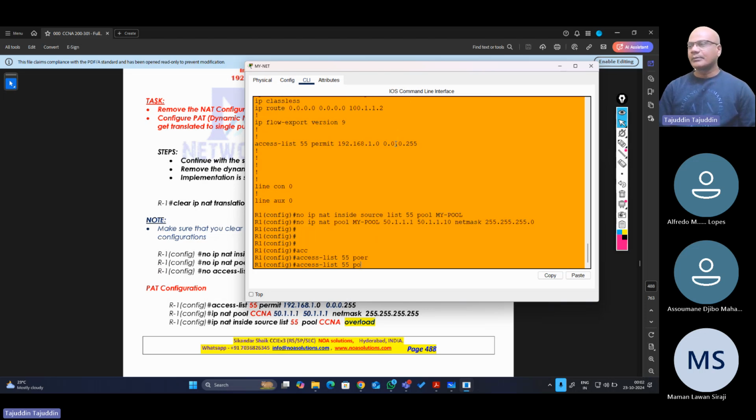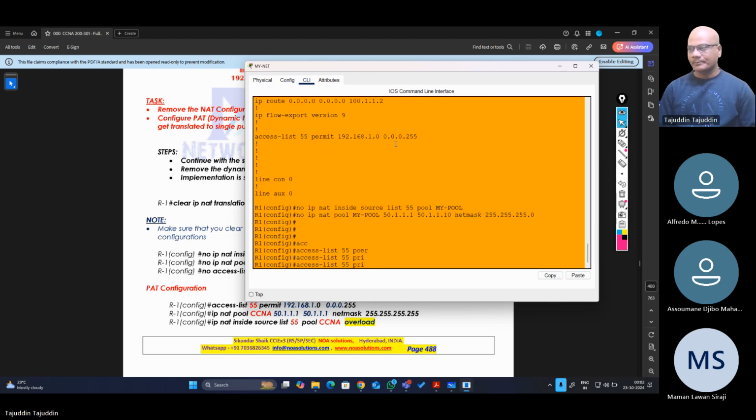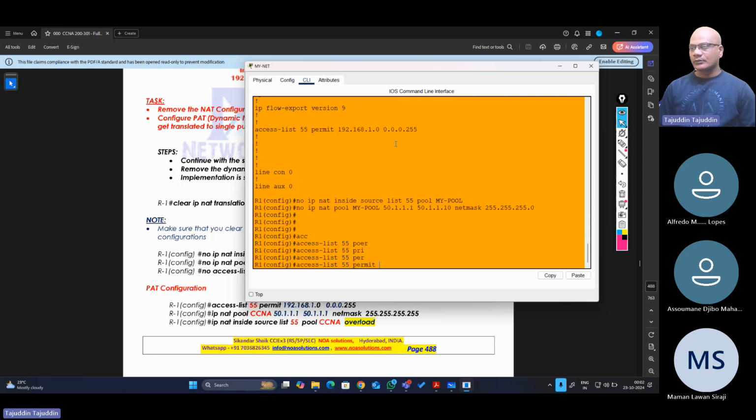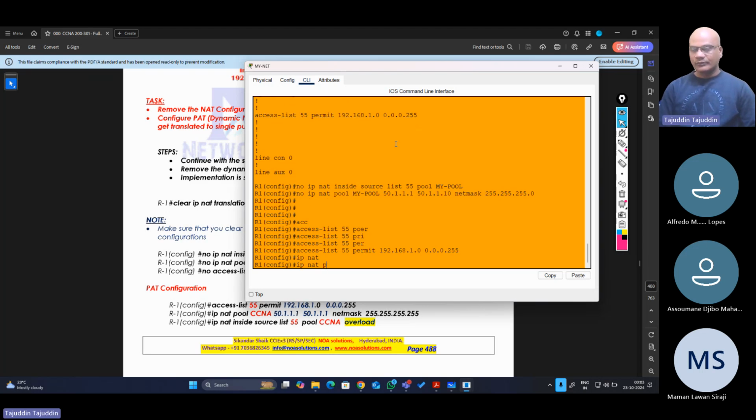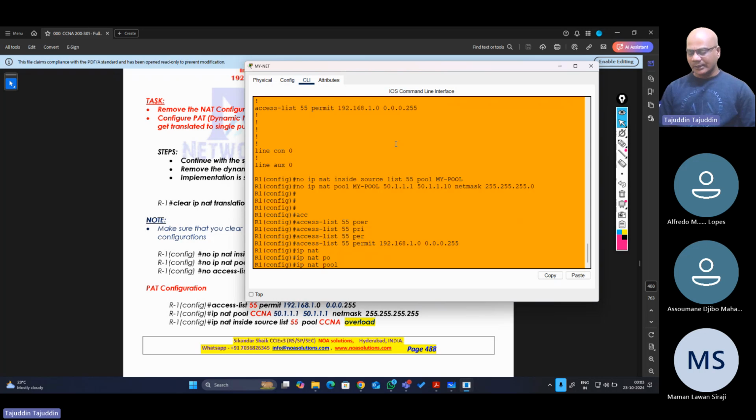Permit. Okay, which network? The 192.168.1.0 network, and do the wildcard mask. Then ip nat, we have to create the pool. So here I will create a pool. He has created the CCNA one. I will write security.